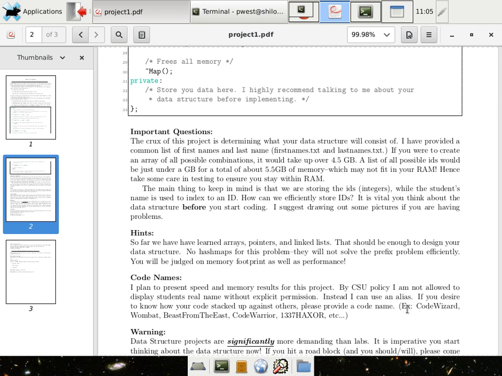How can we efficiently store these IDs? It's vital you think about the data structure before you start coding. I suggest drawing out some pictures if you're having problems. If you want help, come with me with pictures. I'll be able to help you from there. All right, we've learned about arrays and pointers. We haven't learned about linked lists, but that's okay. That should be enough to design your data structure.